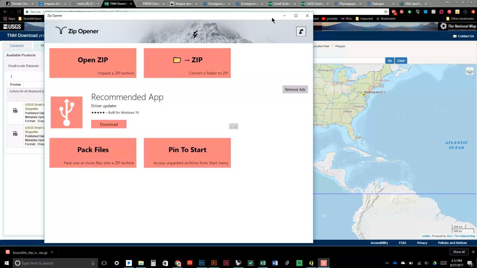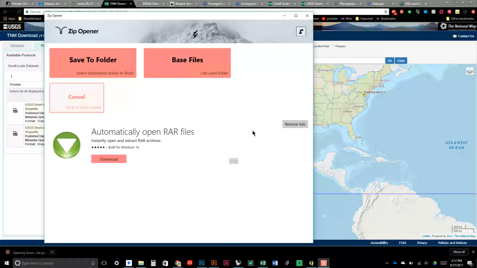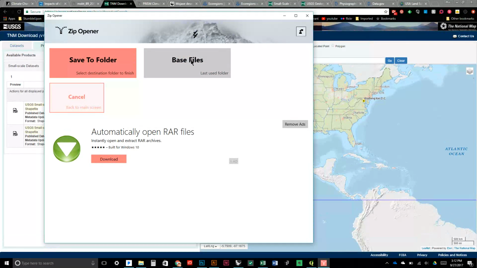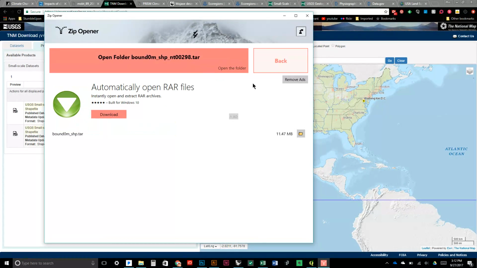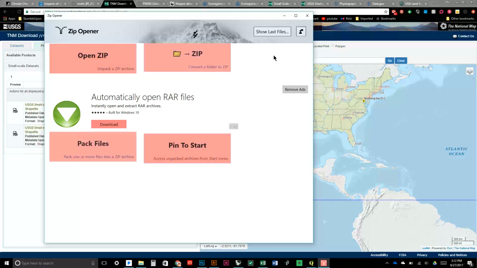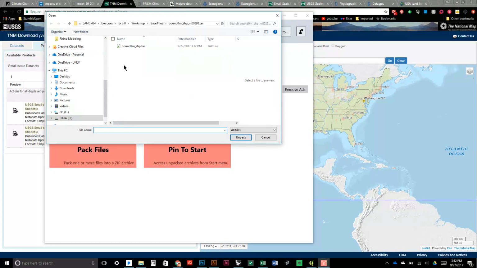So I've downloaded that file. I'm gonna go ahead and unzip it. I've already got a folder that I've been saving these to, so I'm gonna do base file. And you can see it does it pretty quickly, says success. I'm gonna click on that again. I'm gonna click back now. Then I'm gonna do open zip. I'm gonna try and find that file I just downloaded.